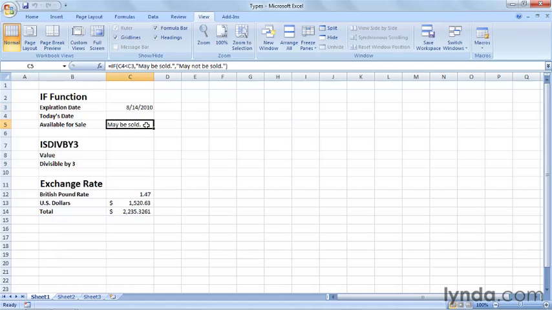So for example, this formula, which uses the if function, compares the value in cell C4 to that in C3, and if the value in C3 is less than the value in C4, then the product may be sold. In other words, it hasn't gone past its expiration date. On the other hand, if the value in C3 is greater than the value in C4, that means the product is beyond its expiration date and it cannot be sold. So for example, if I were to type in 7/10/2010 as today's date, then the product can be sold. On the other hand, if I type in 9/14/2010, that value is greater than the value in C3, so you can't sell that product.